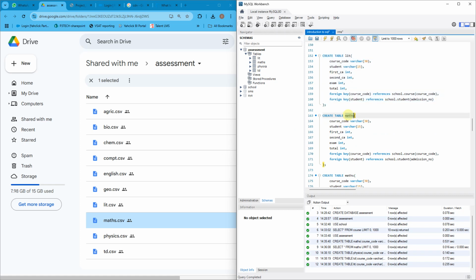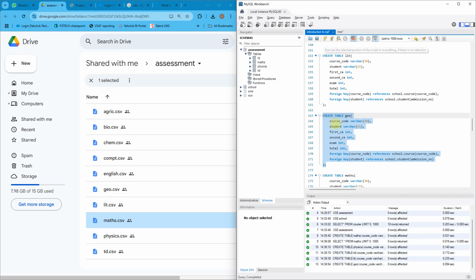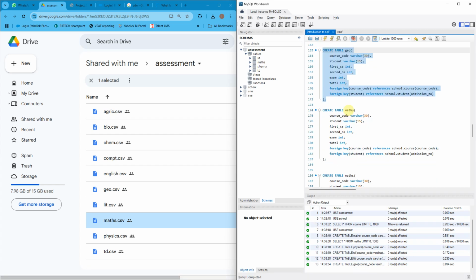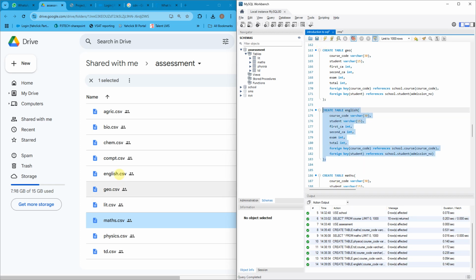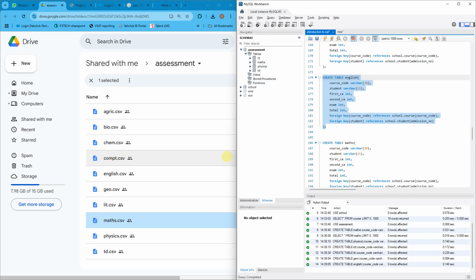The next will be, you don't necessarily need to do it in any order, just make sure that all of these tables are created. It's successful. My English table, successful. Computer science, this is computer science. Maybe I'll just say comp science, right?